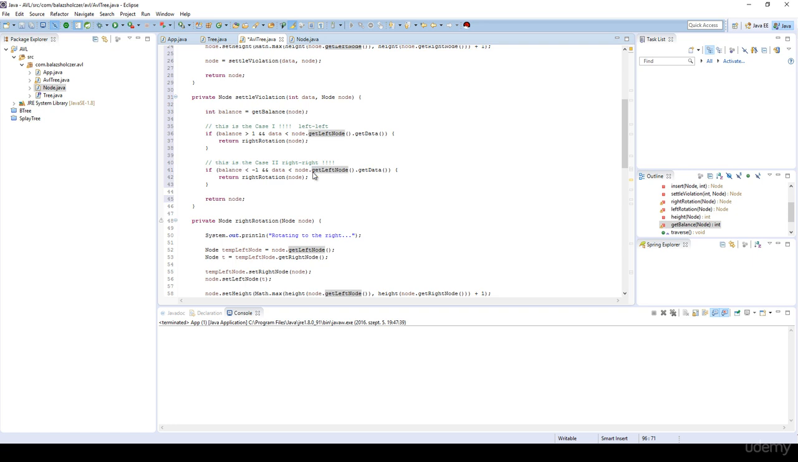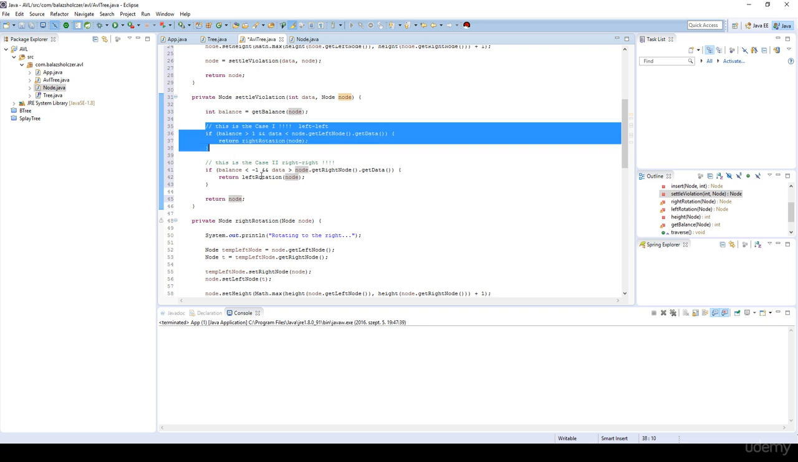So if the balance is smaller than -1, and the data is going to be greater, of course, than the node.getRightNode.getData. So basically it means that the node we have inserted is a right child, because the node is the grandparent. Its right child is basically the parent of the node we have inserted. Then we just have to make a left rotation on the grandparent, and the node is the grandparent. Okay, so this is the right situation, this is the left situation.